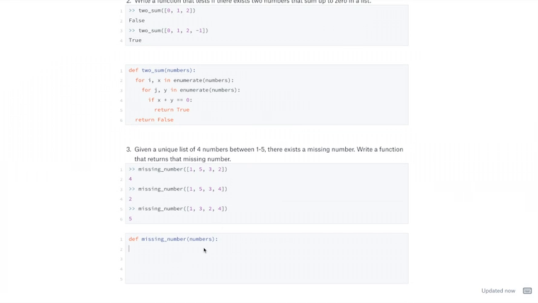Okay, in this next one, we have a number that's missing, and it's between 1 and 5. So our input array will be 4 numbers, and we just need to see which one's missing. So what we can do is a for loop on the list of numbers, right? Actually, we don't want to do a for loop on the list of numbers.